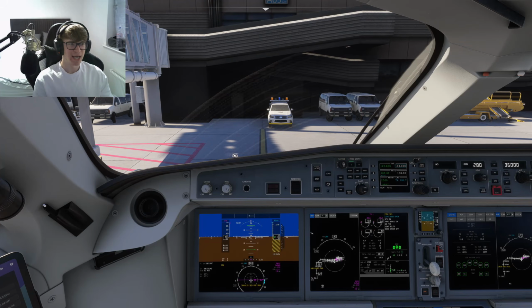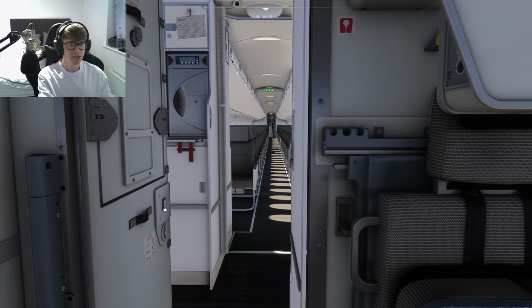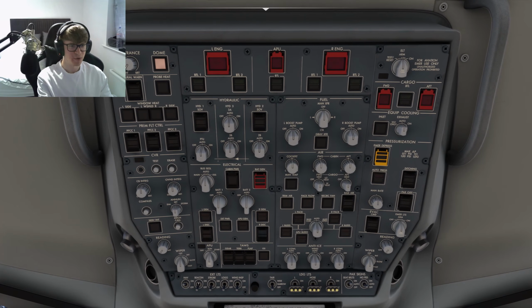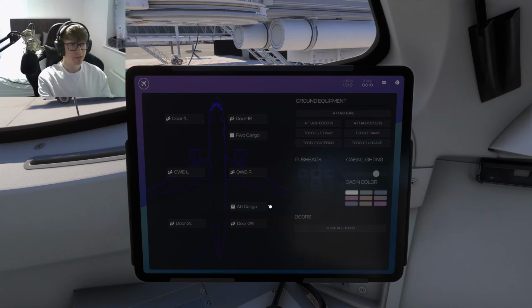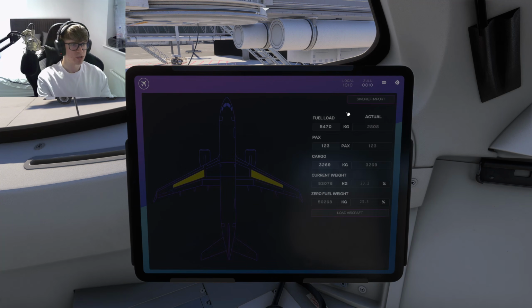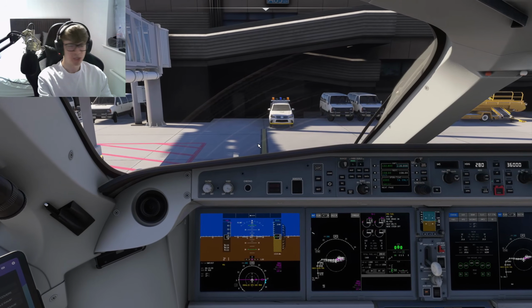Alright, there we have it. Boarding has completed. Everything's ready, so we're now going to shut the flight deck door and get ourselves out of here. So beacon light on. As you can see, everything is not on the aircraft anymore, which is good. Make sure we haven't got any chocks on. Ground equipment. Okay, good. Chocks are not on.